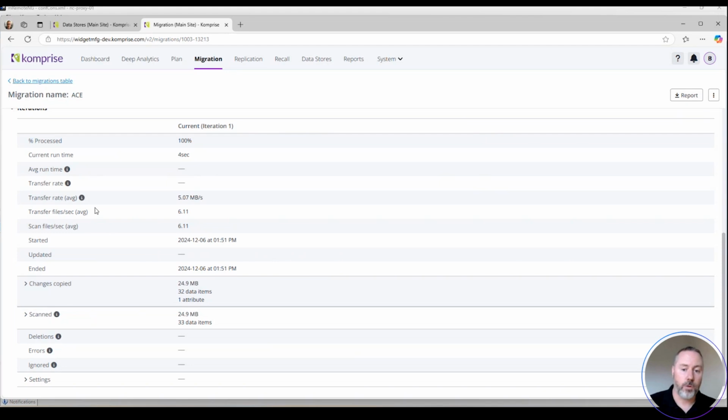But what I'm looking at are my transfer rates here. That's telling me how fast I'm either transferring or scanning files. When I'm copying data, the transfer rate is important to me. After I've got all my data on the other side, my scan files per second is a really important number that I'm going to watch. That's going to tell me how fast I'm moving through the data to find the changes.